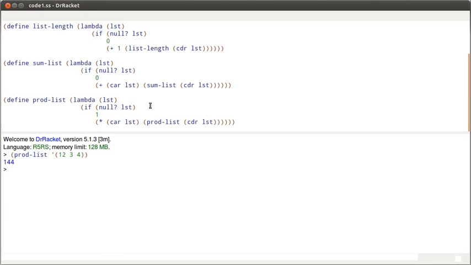Where we finished off last time was we had a function to take the sum of a list and a function to take a product of a list. And you can see that these functions are remarkably similar. I know in many ways so is this list length. They all start off with an if that checks if the list is null. If it is, they return some base case: 0, 0, or 1.